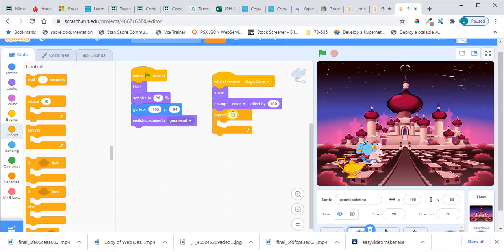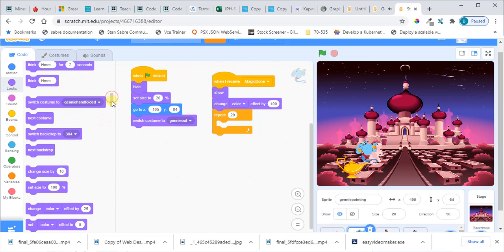20, and 20 times how much is 100? 20 times 5 is 100. So 20 times 5, if I do this, then this genie will be fully appeared on the screen, and I am going to change its ghost effect by 5. So 20 times 5. The first time it will come, it will make it a little bit more transparent. I'm doing it -5. We have to make it transparent. It will make it less transparent, more visible until you can see this genie fully on the screen.